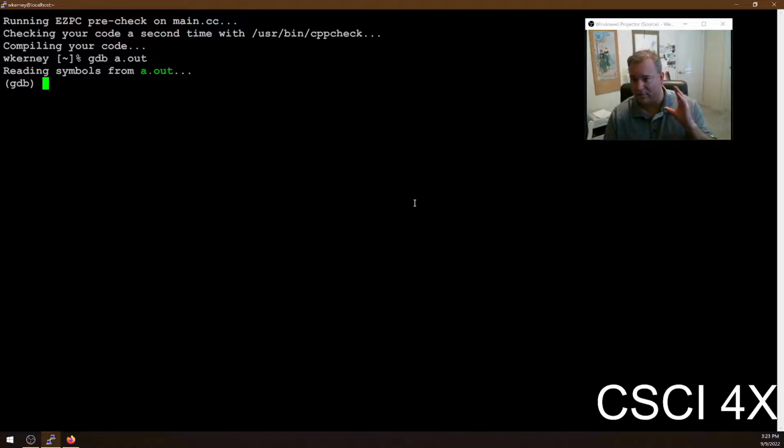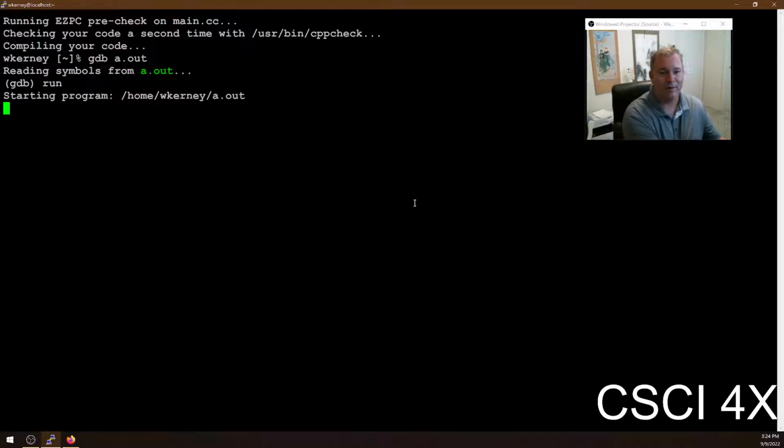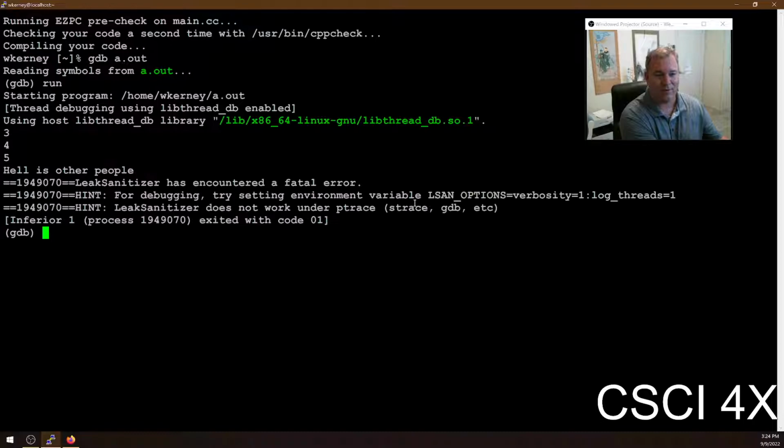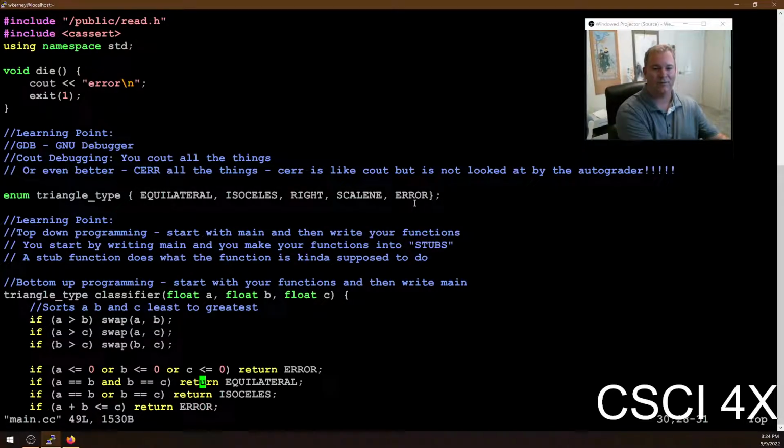So we're going to run gdb a.out. What that's going to do is load the debugger, and so my program is loaded inside of the debugger. Okay, and so what do I do? Well, that's what we're learning today. The first thing you do is you just run your code and type in, I don't know, 3 4 5, and it returns, and you're done. You're like, all right, well, that didn't really accomplish anything.